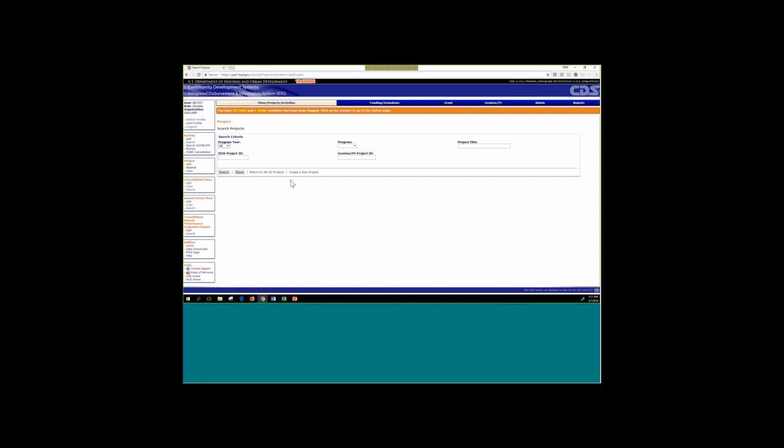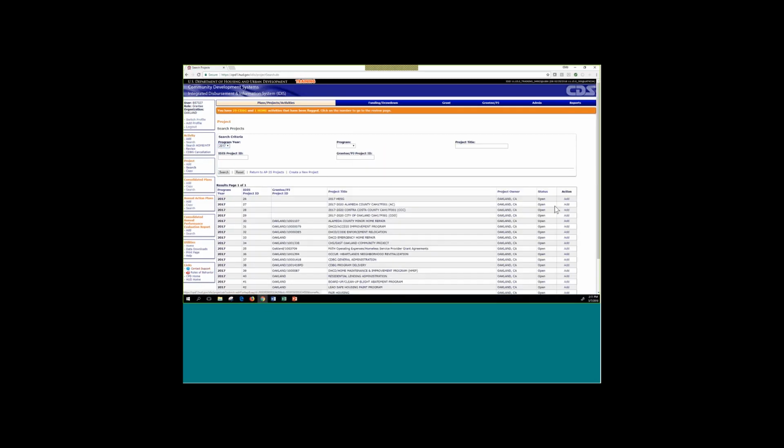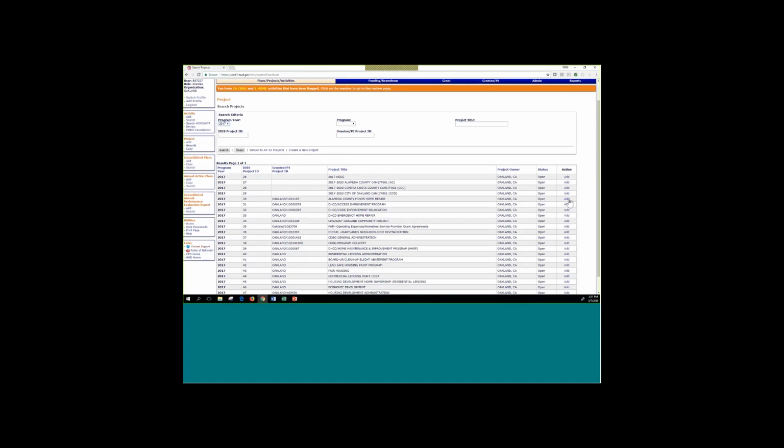And here you see I have two options. I can search for a project, or I can create a new project. If I know that project has already been created in IDIS, I can search for it using the program year, the project ID, any of these identifiers, and click on that link. Once I identify that project, just click Add, and that will automatically bring that project into my annual action plan.